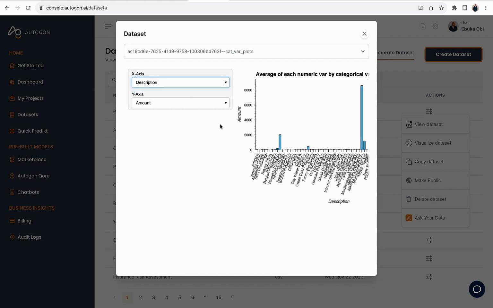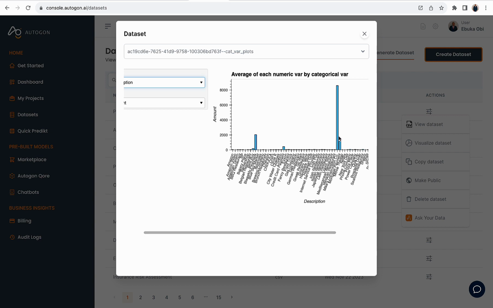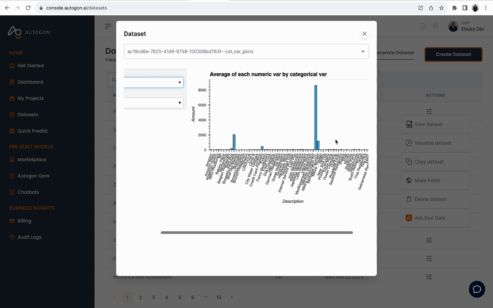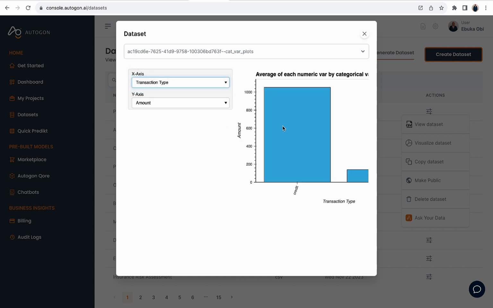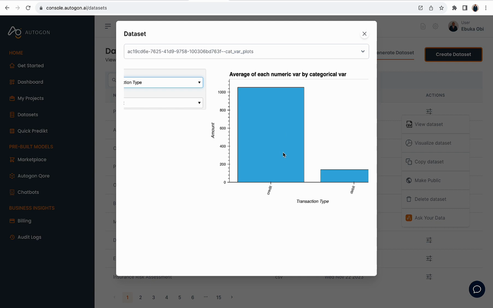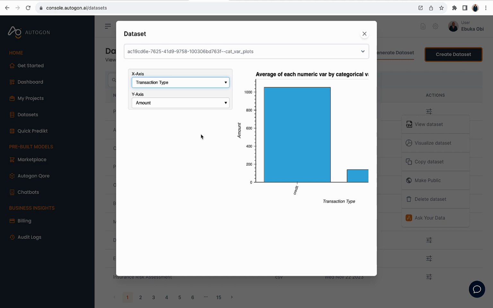I want to look at description, and I can see that most of it went for mortgage payment and Mike's Construction Co. So yeah, had the most transaction descriptions. Then we look at transaction type, and yes, we can see that there is more credit transaction related activity than debit.